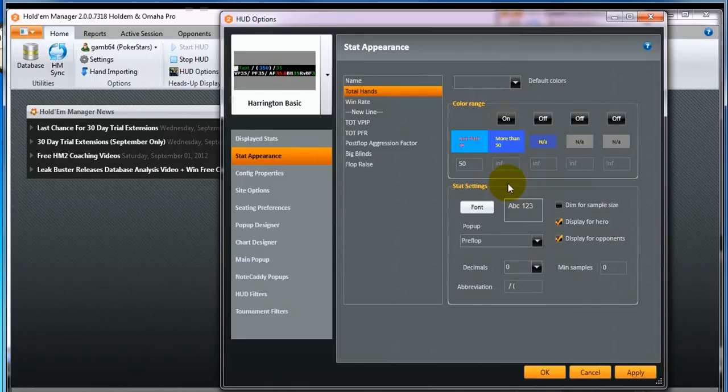The HUD will now display players with whom you have played less than 50 hands in light blue and players with whom you have played more than 50 hands in darker blue. If you like this colour scheme, you can extend it further. I'm now going to turn on the next button to add an additional colour range. You now have 3 shades of blue, which makes good sense to me. The darker the shade, the more hands you have on your opponent.